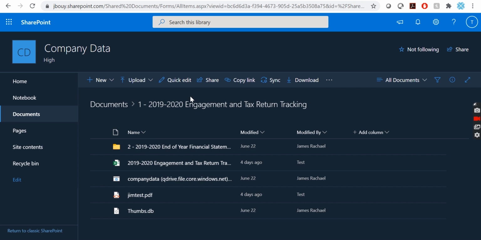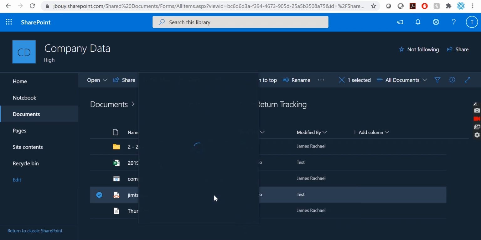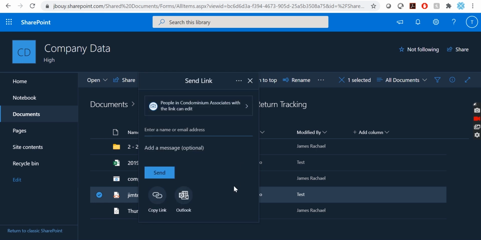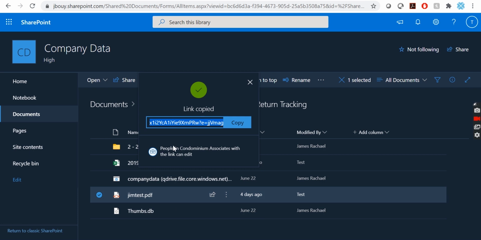So to share the document, you could either check the document directly and click Share up here. You also have the option here to share. It's going to bring up this window to where you can either enter in their email address with an optional message. You can send it through your Outlook, or you can just copy a direct link to send to someone.